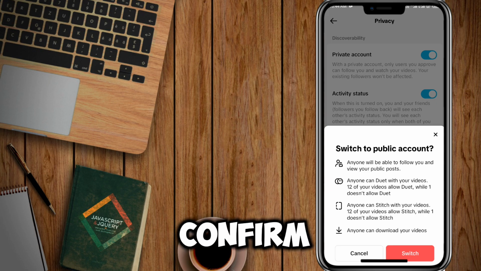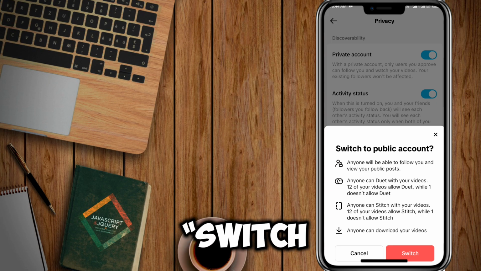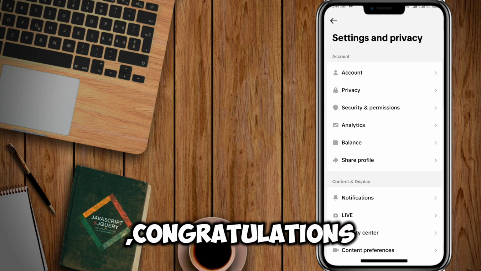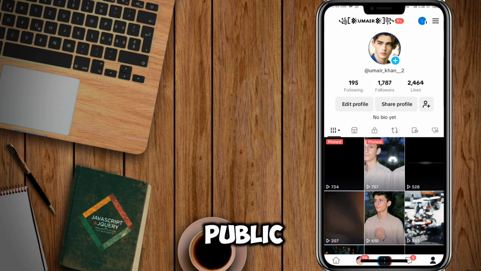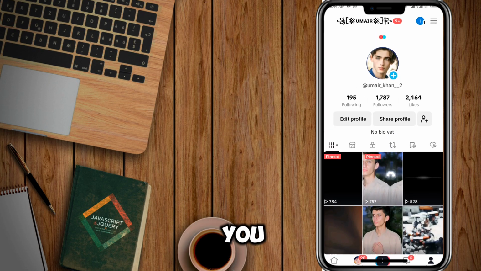TikTok might ask you to confirm your decision to switch to a public account. Confirm by tapping Switch to Public or a similar option. You're done. Congratulations! Your account is now public, which means anyone on TikTok can view your videos, follow you, and interact with your content.